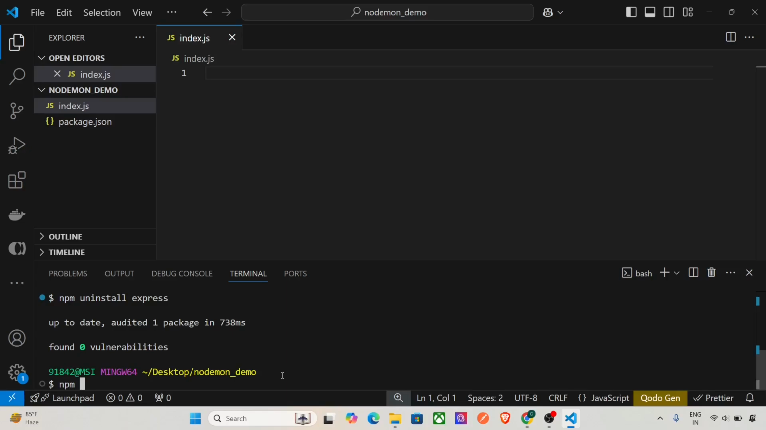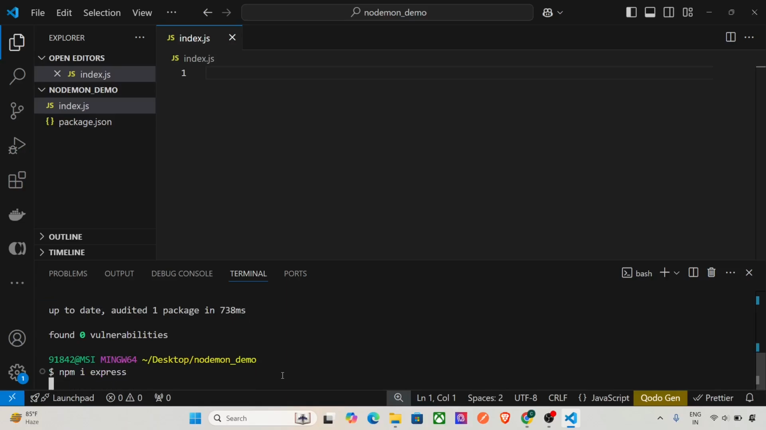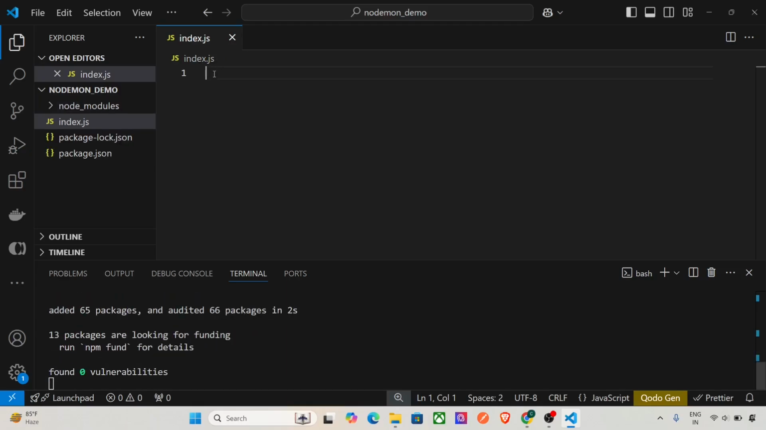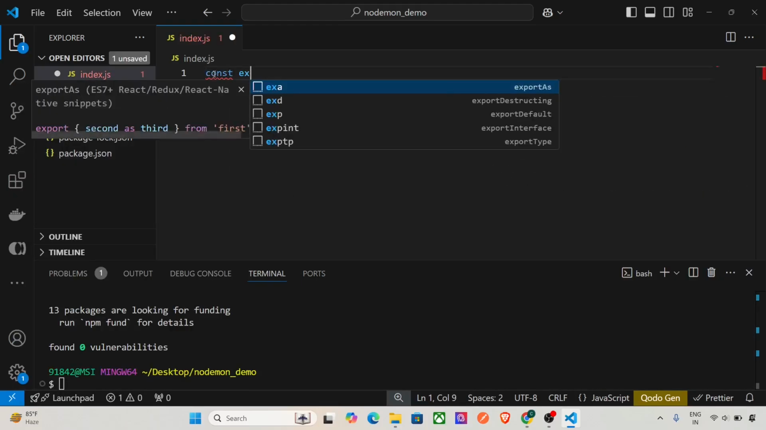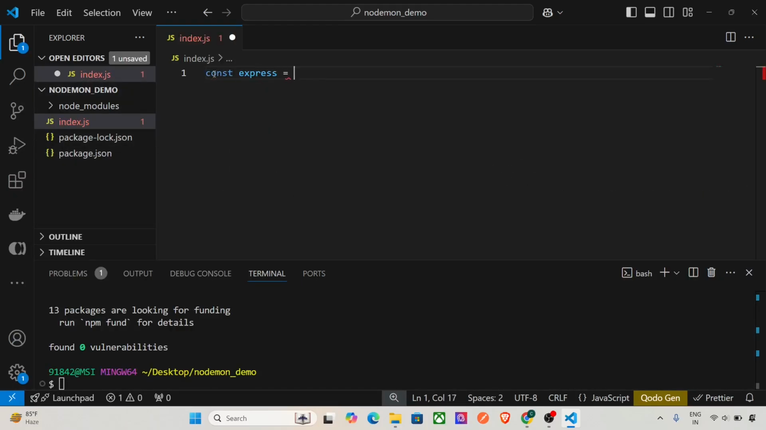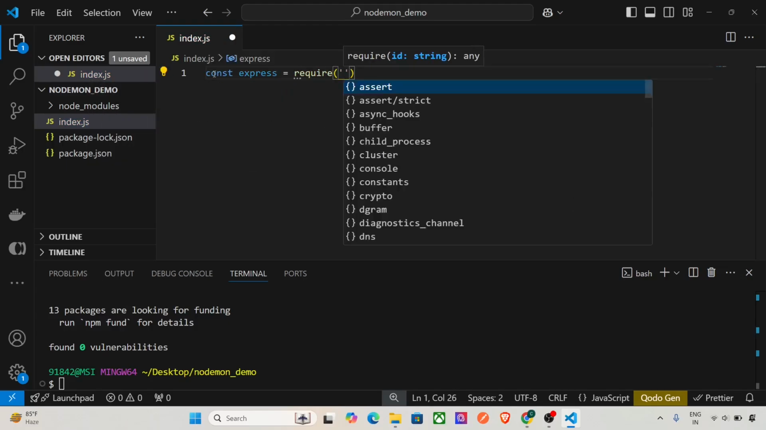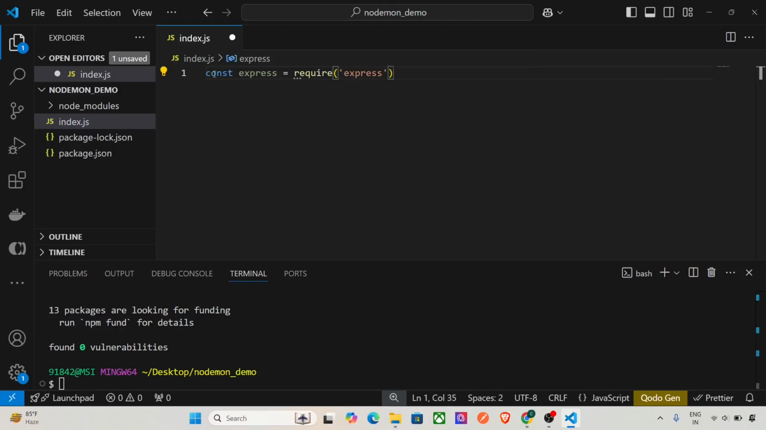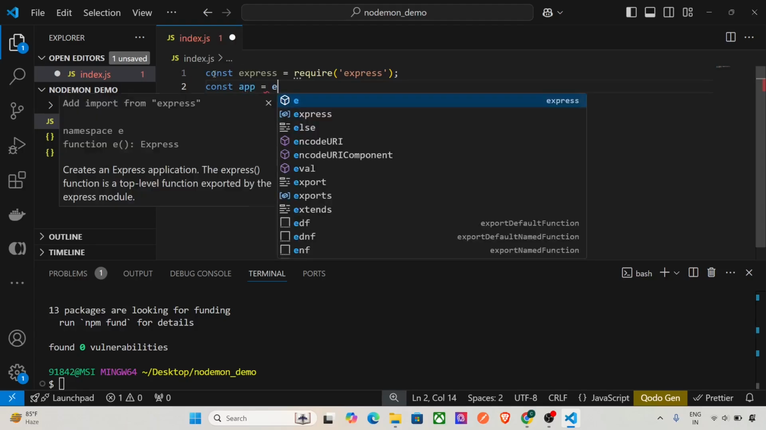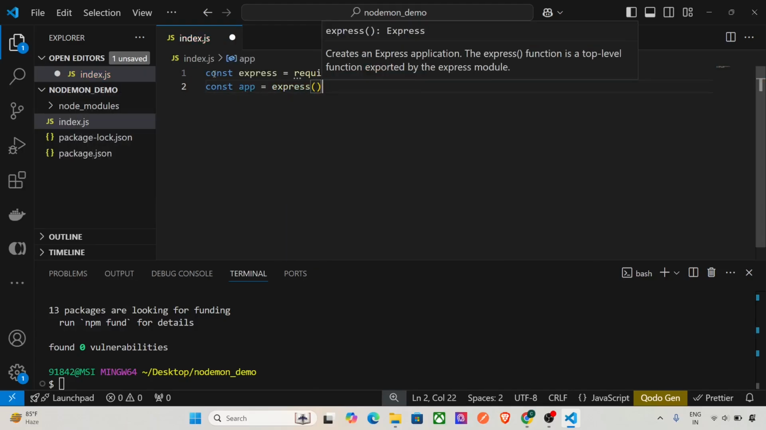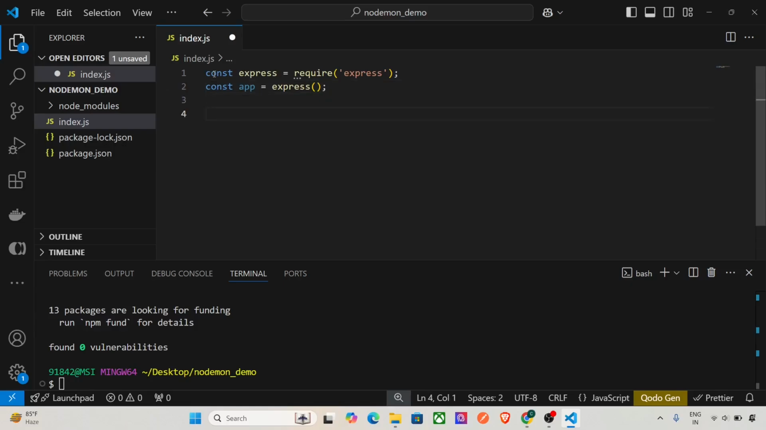So type npm i express and this will install Express. Till then I have to write the code for it. So I will import Express here, and require means we are importing Express because we want to use it. And then we create an initialization for Express inside the variable app so that we can use Express. Don't worry about this code, because I will explain it in the next videos. This video is only for Nodemon understanding, so focus on that.